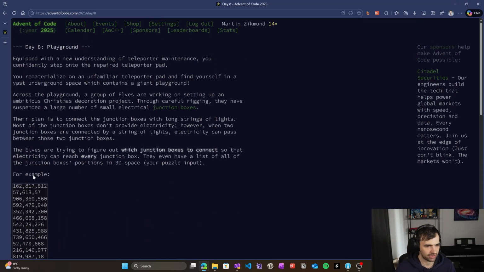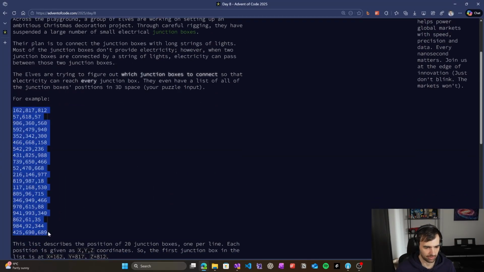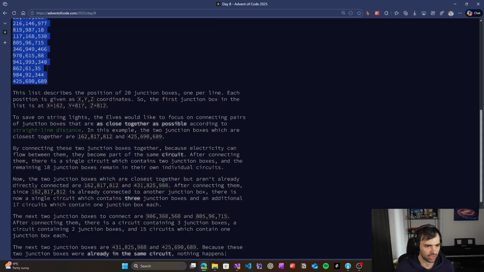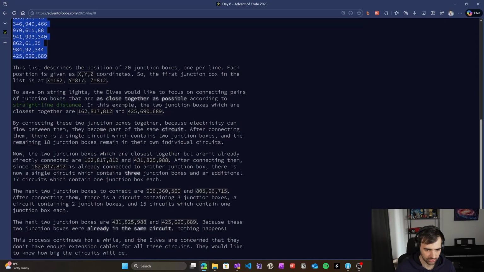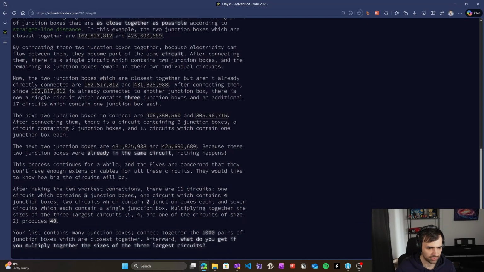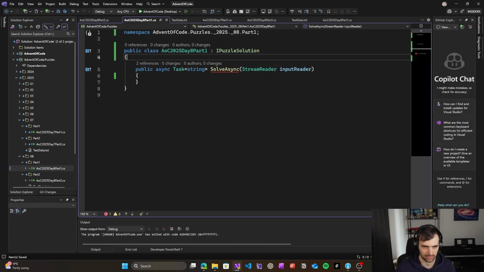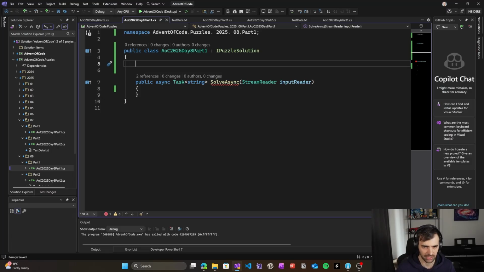So let me take this sample input, even though there are just 20 of them. I think the conditions should be different in this case. So in this case, we should be 10. Yeah, we have 10 connections. We create 11 circuits, and then we multiply those 3 together. Yes. So let's do something like this.